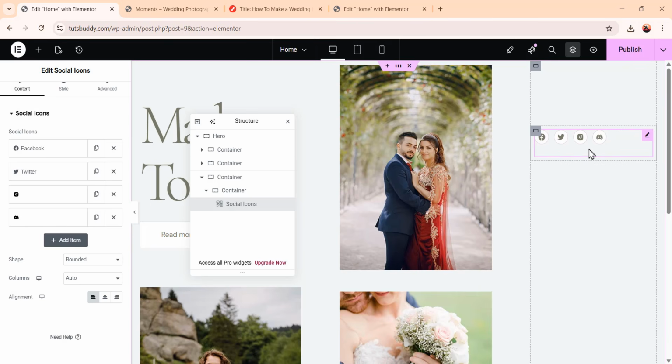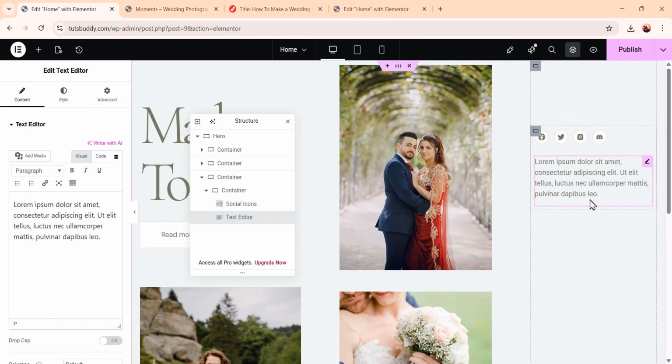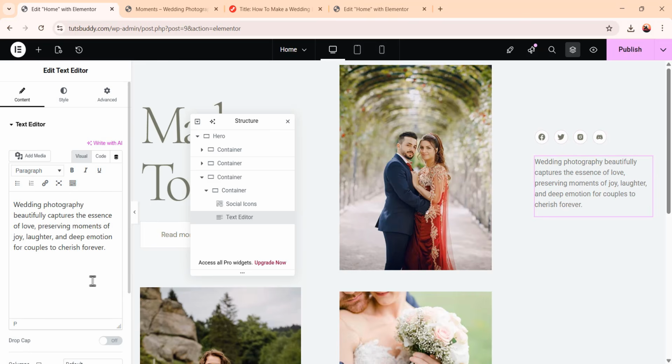Now I want to add a text editor after this icon. So go over this plus icon and just select this text editor. It has added this text editor over here. Let's change the text over here. Perfect. Now let's go to the Style tab.